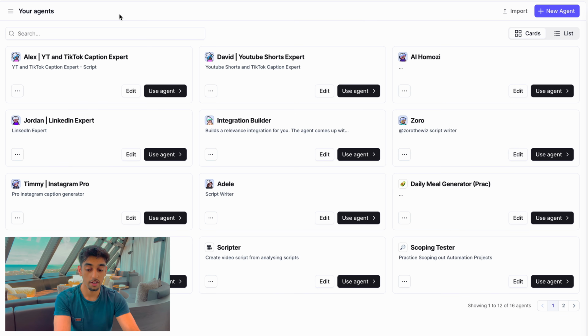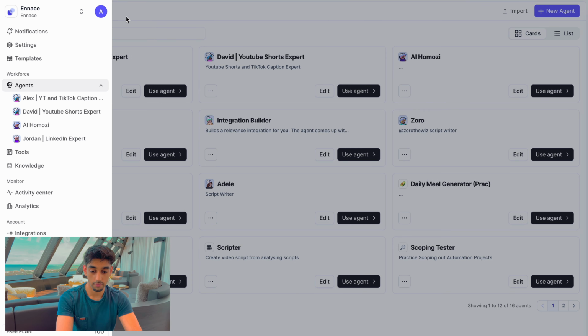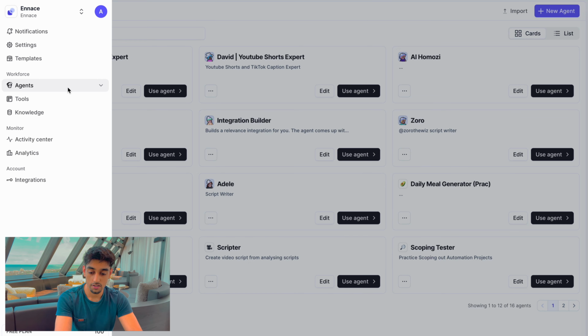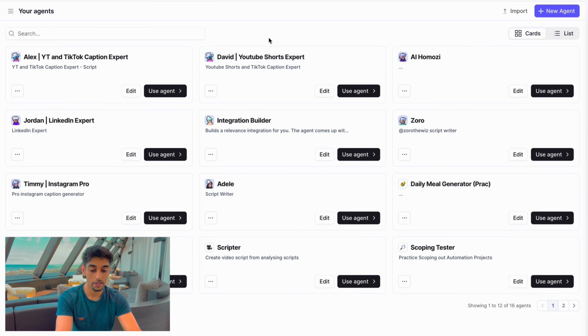Now once you're in, you get straight into the Your Agents page. As you can see here, I have a couple of AI agents that I've been using, perfecting over time. If you open up the little hamburger menu on the top left, you can see three sections under workforce: agents, tools, and knowledge. This is the main area that you want to be focusing on when building AI agents. If you click into agents, which is where we were, you have all your agents to view, as well as importing them and creating them.